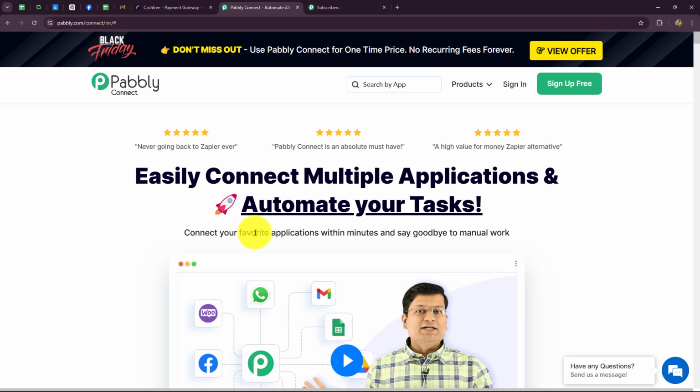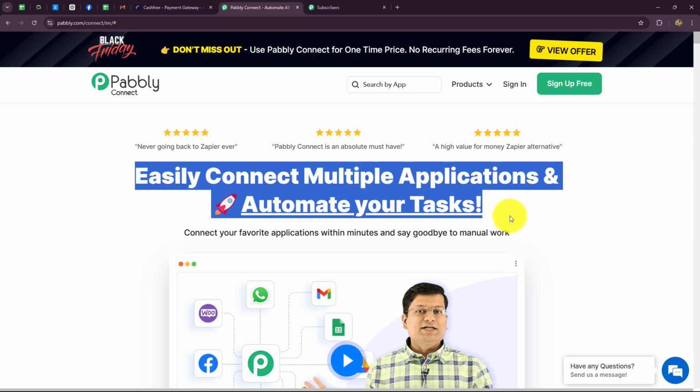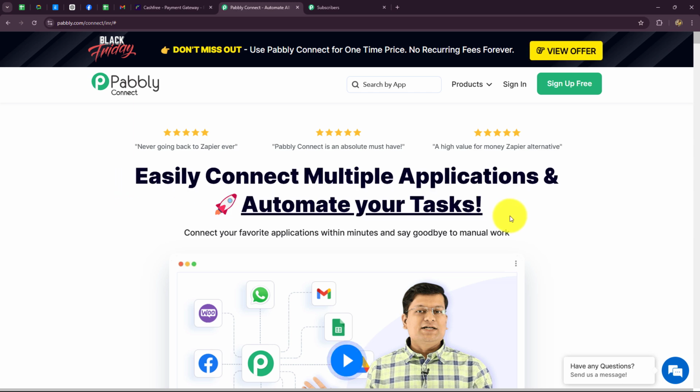This is the home page of Pabbly Connect where we can reach by typing the URL pabbly.com/connect in our browser. Once you reach here, we will find two options: sign in and sign up for free. So if you are already an existing user, just click on sign in to log into your account. But in case you are a new user, you have to click on this sign up for free button. It will help you to create a free new account in just 2 minutes. Also, when you do that, you are going to receive 100 free tasks every month to explore this amazing software and to test multiple automations.